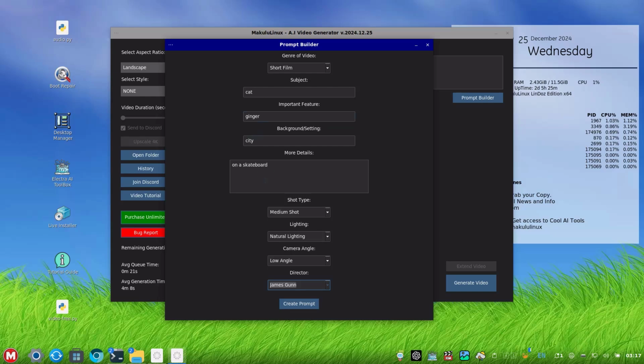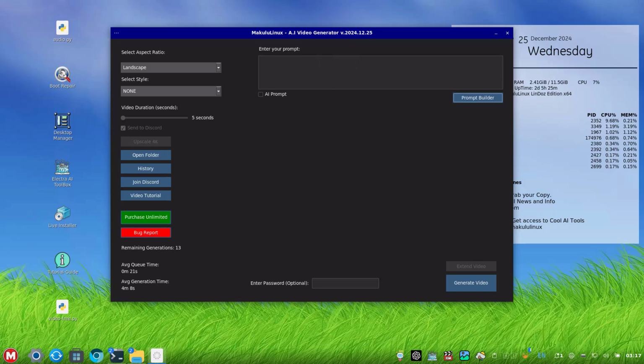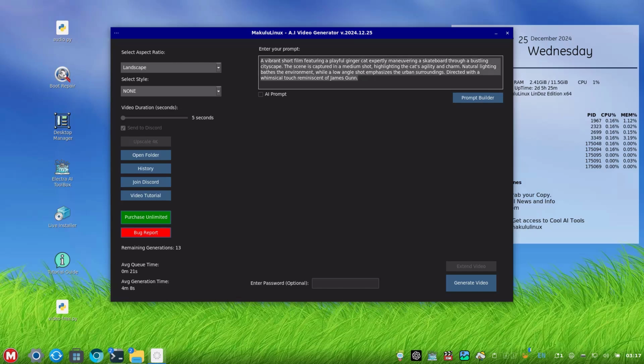We've selected some keywords. We've selected some options, and we hit create prompt. The AI will do the rest. Look at that. The AI makes a nice long prompt. And of course, you can edit this prompt if you want, but the AI has just made a nice long prompt. That's using Prompt Builder.